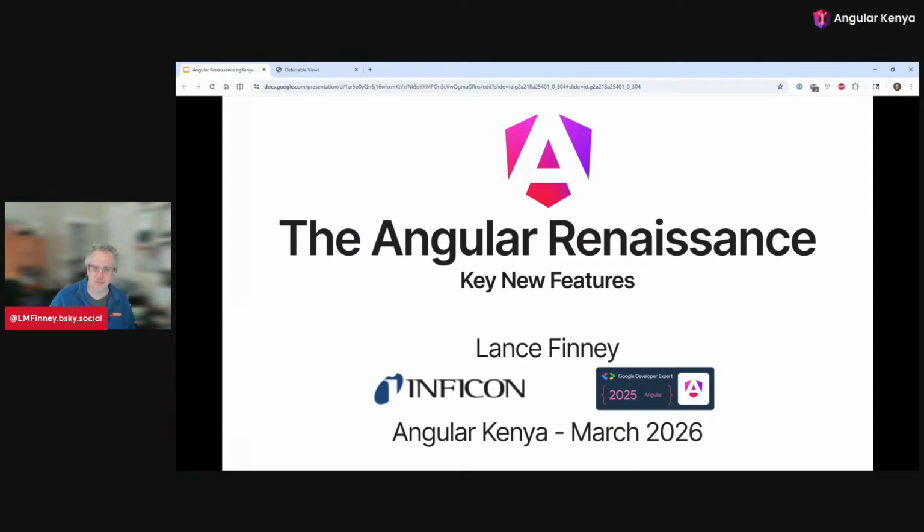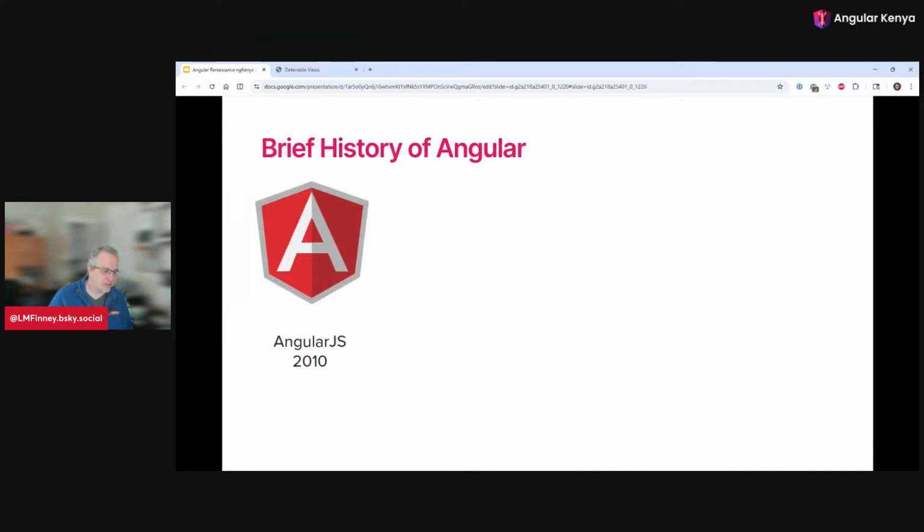So let's get started with a brief history of Angular. I'm going to start with that because Renaissance means rebirth, a restart of something, and it's useful to know why something had to be reborn. AngularJS was created in 2010, and it was a huge deal at the time. It was one of the very first major single-page application frameworks, and it was definitely the best of the breed for a while and got a lot of attention.